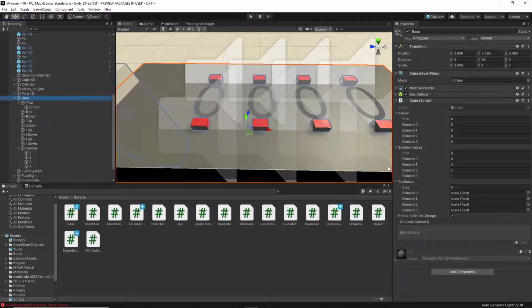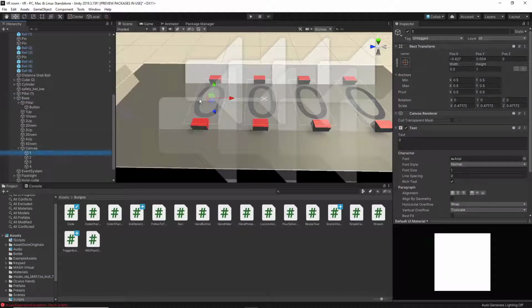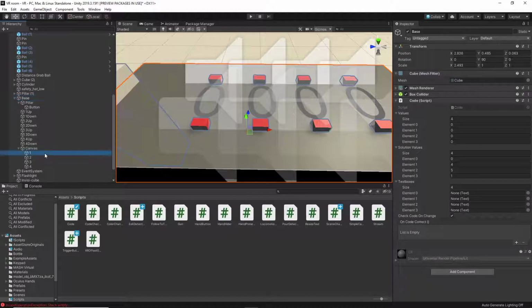Then we need to find this. So that's what you put into here. For instance, this one is this position. So that is the first text. And these will be displaying the numbers that they are currently selected.